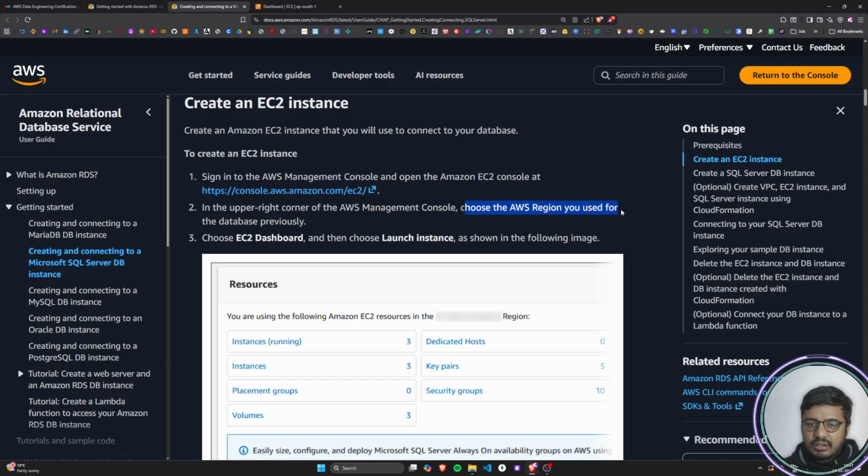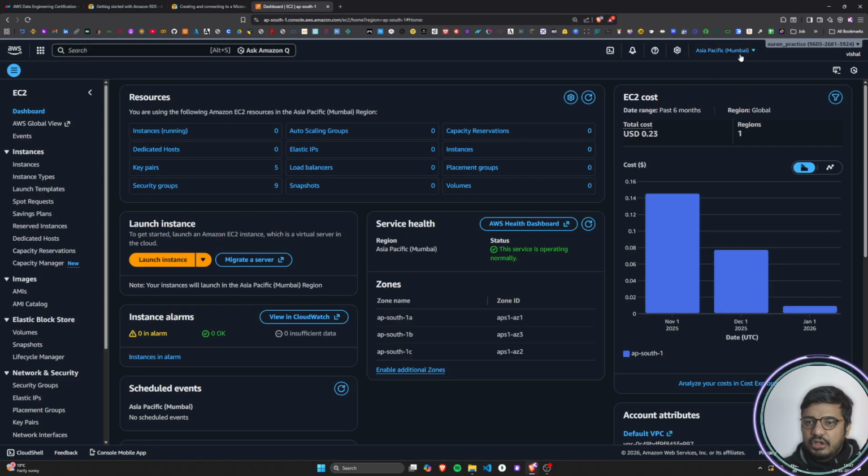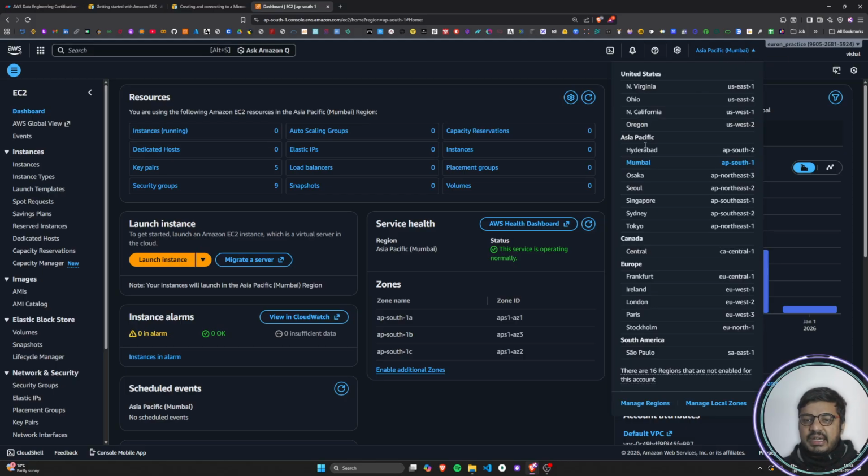Now in the upper right corner of the AWS Management Console, choose the AWS region you used for the database previously. Here I will be able to select my region. We have already discussed that there are multiple regions we can choose from inside our AWS account, and these regions are isolated from each other. Whatever services we create in one region will not be accessible from the other region. Let's suppose I have created an EC2 instance in my US East 1 region.